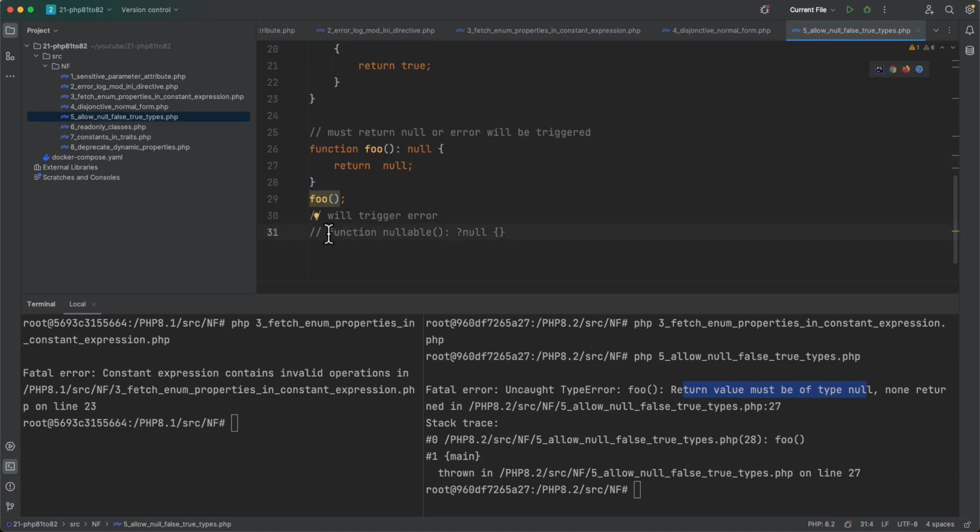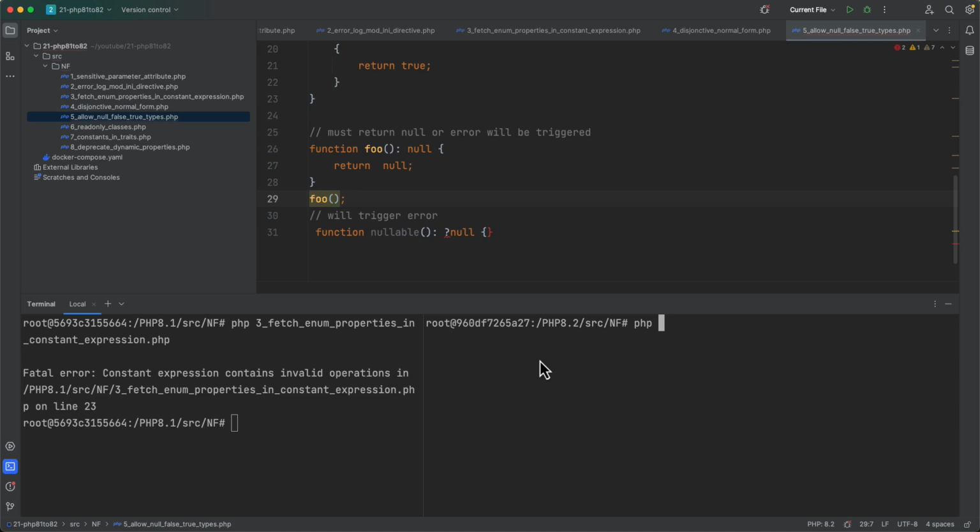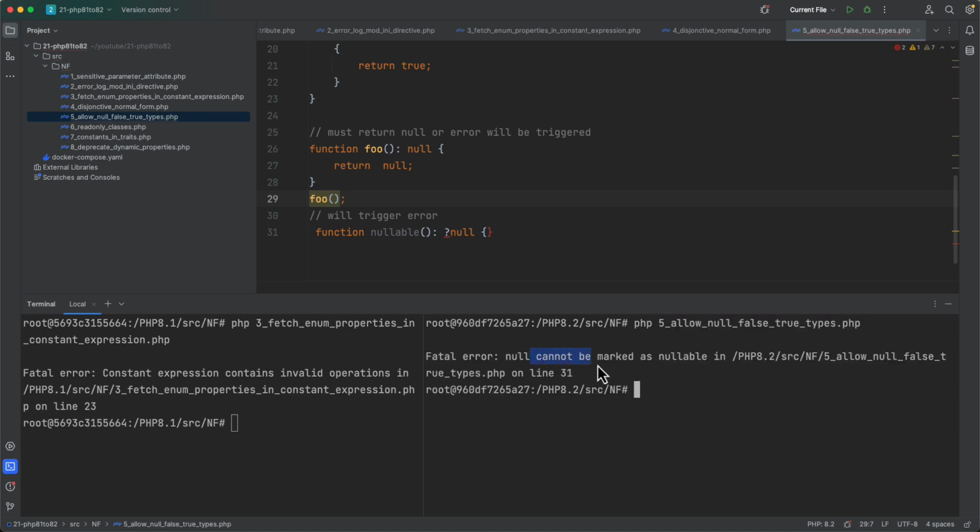Also note that we cannot have a nullable null type because it does not make sense. So this line over here is going to trigger an error in PHP. Let's see what PhpStorm will be saying for us. Null cannot be marked as nullable, and I'm guessing that it's the same message that I'm going to get if I execute this script over here. Null cannot be marked as nullable. So this expression is not valid in PHP. We should mark the return type as null only.